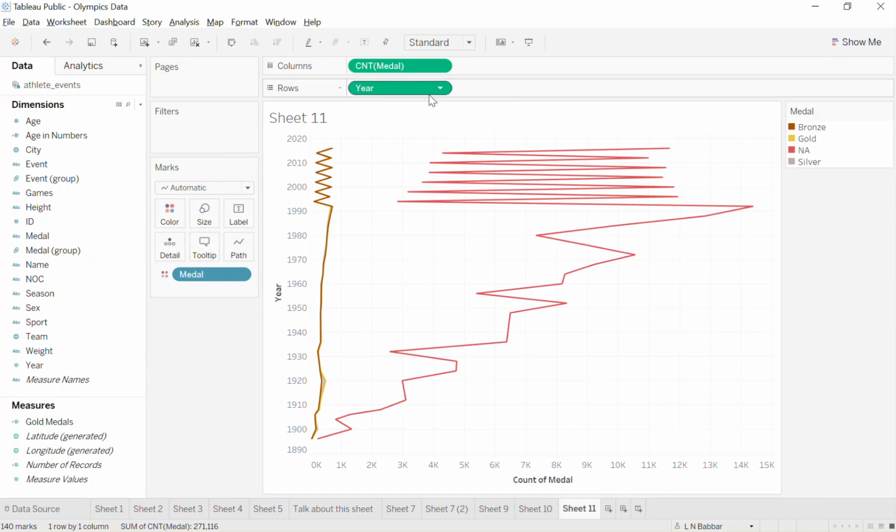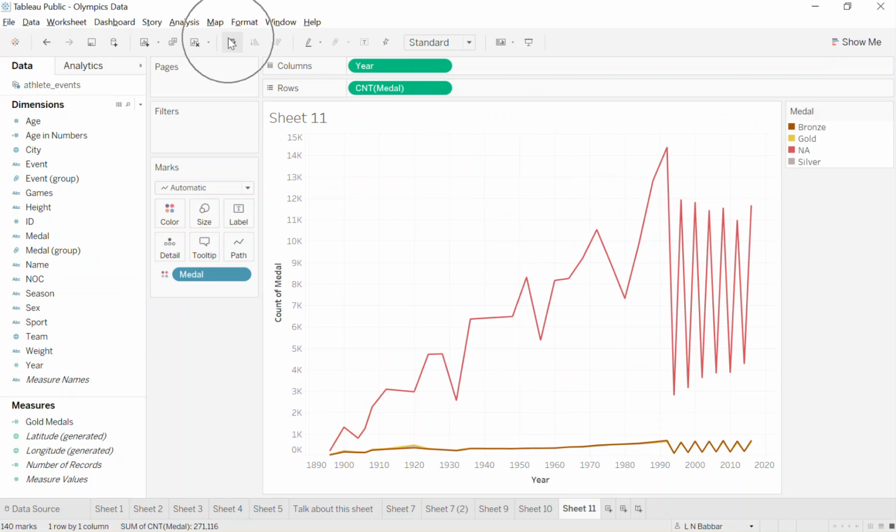Just flip it around. You know how to flip it around, right? Swap the axes, which is right here. Swapping the axes. Okay. So you have that. You have all the medals. Now go ahead and talk about the color.